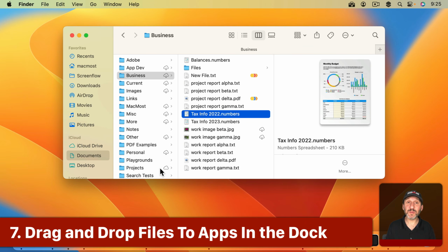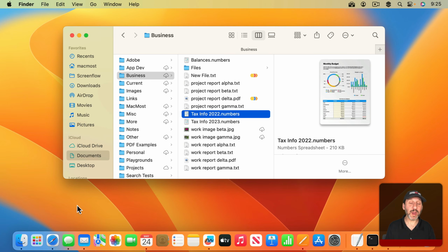Now here's something that's pretty much completely hidden because there's no mention of this in a context menu or any other way to know this works unless you actually just know this trick. You can drag and drop a file from the Finder into one of the icons in the dock and it will open that file with that app. Of course, that's providing that the app will handle that type of document.